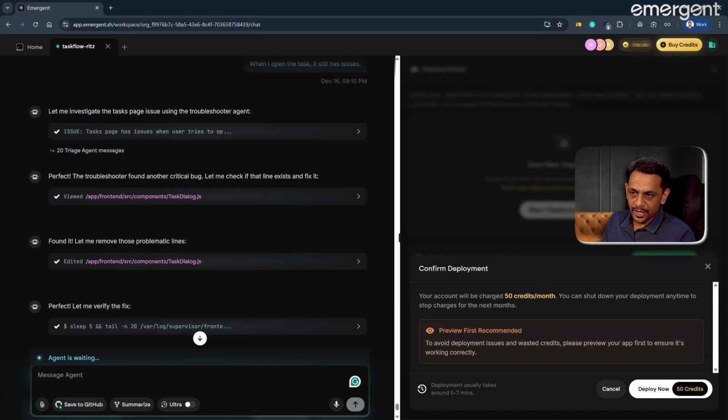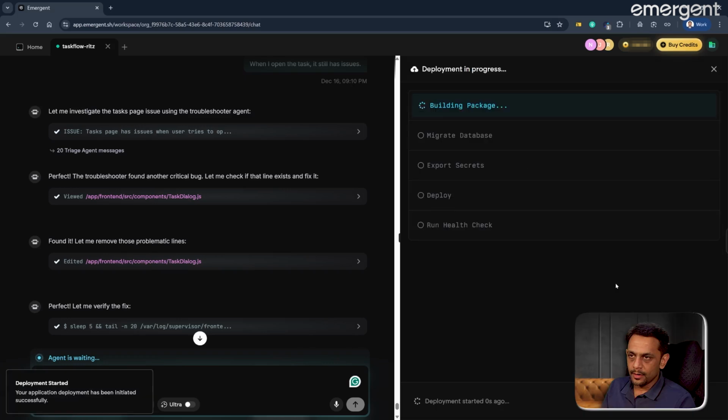Preview first recommendation. To avoid deployment issues and wasted credits, please preview your app first to ensure it's working correctly. Okay, so I'm going to click on deploy now, 50 credits. What's basically happening is it is building the package, then it will migrate the database, export secrets, and then finally deploy and check the health, which means whether everything is fine or not.